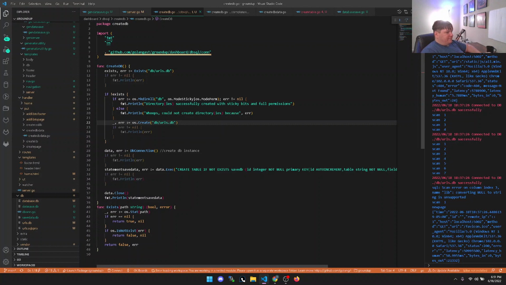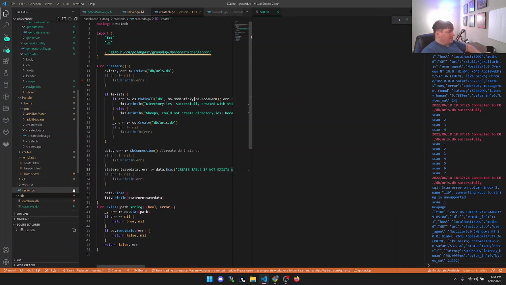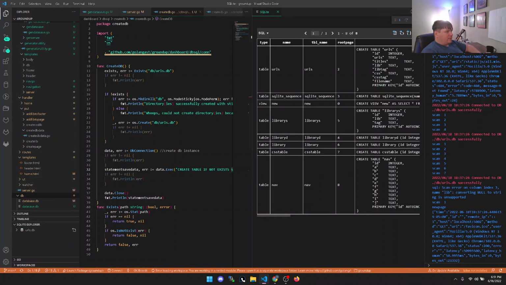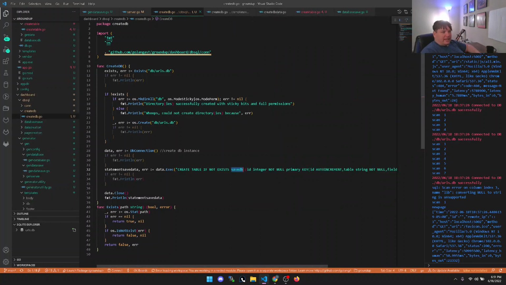And then it creates a table within that database, which is this one. And yeah, I haven't run it yet, so it'll create it when I do, I think. Or, yeah, I'm still fleshing it out as I'm going along.